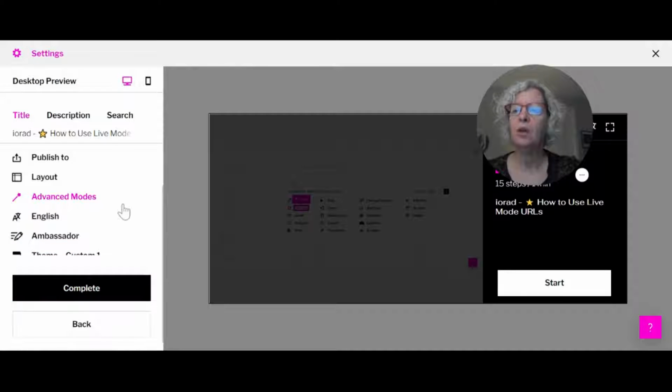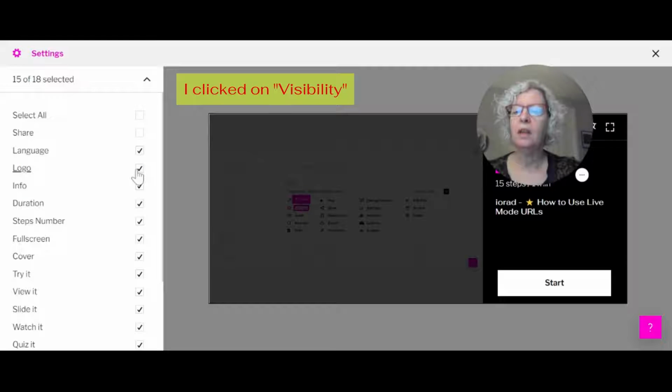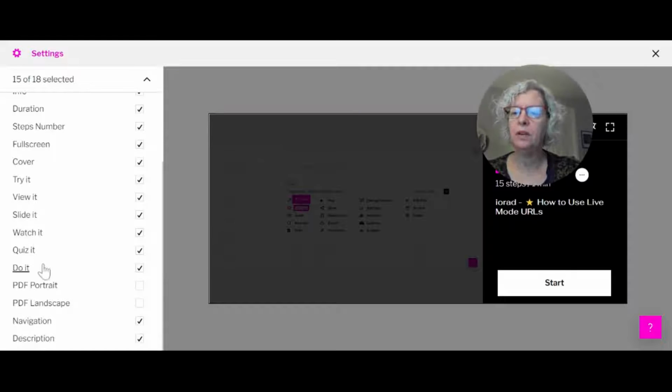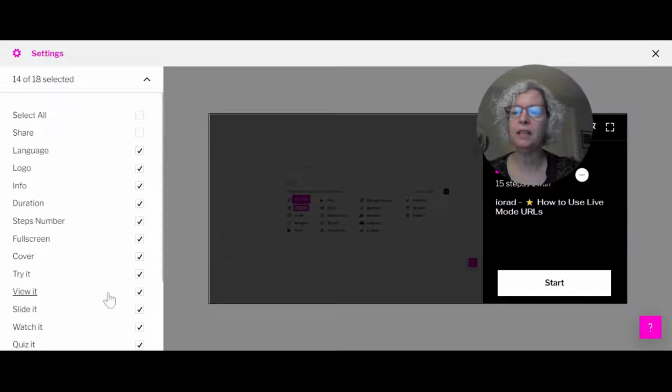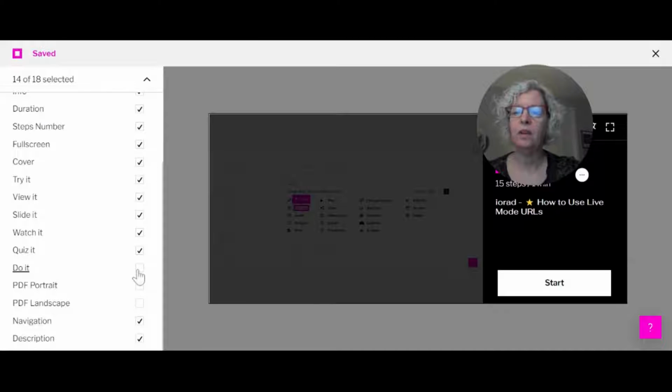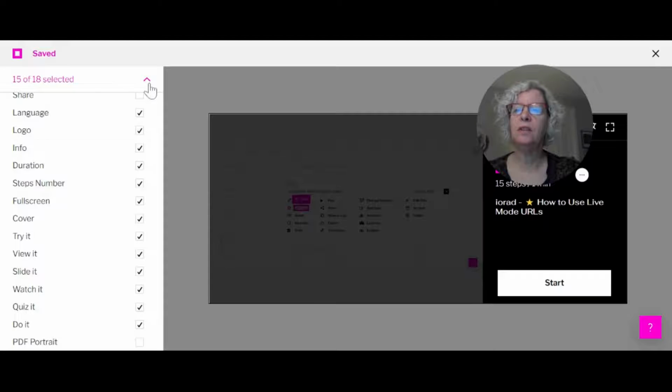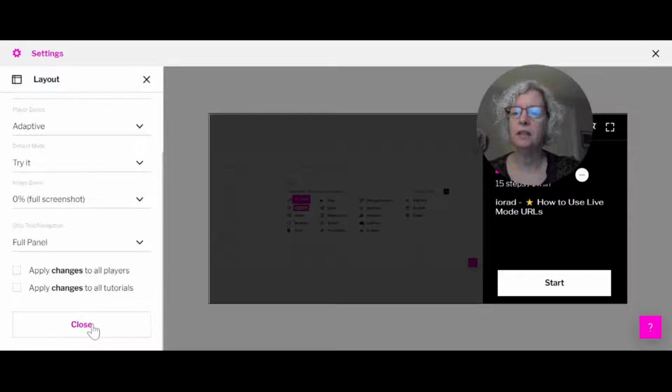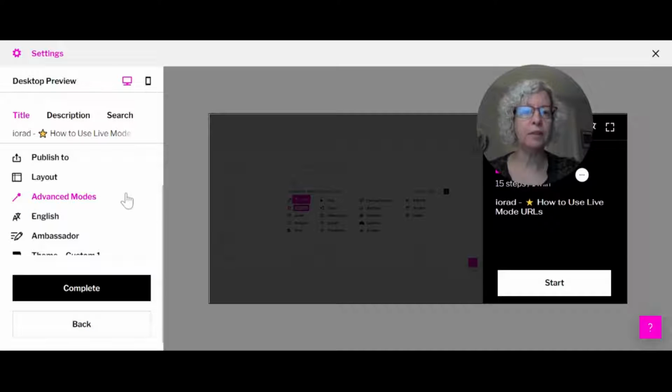Close that. You also want to make sure in layout that live mode, which is "do it," is clicked on. And once that "do it" is clicked on, you can just close this. There you go. Step two. Really easy, those two, right?